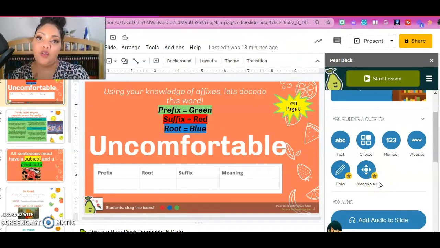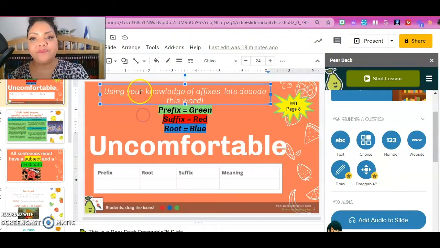Draggable is when you select an icon and your students need to drag that icon around the screen. So for example, with this first slide, using your knowledge of affixes, let's decode this word. For the prefix, I want that to be in green, the suffix red, the root is blue. And you'll see here, I've already set up this slide to make it a Peardeck Premium slide. So the students will drag the icons.